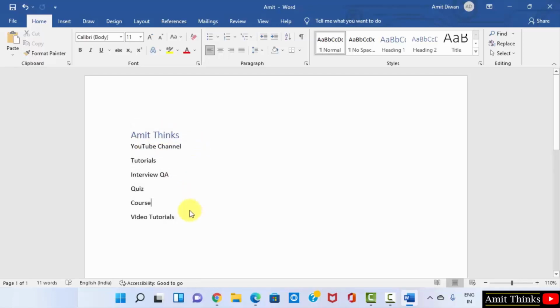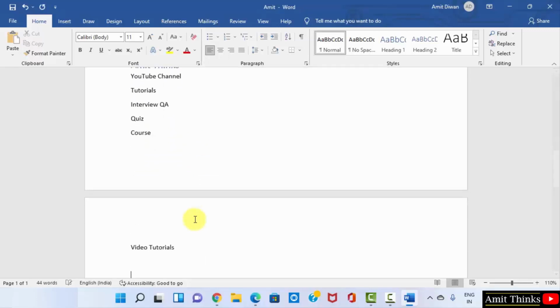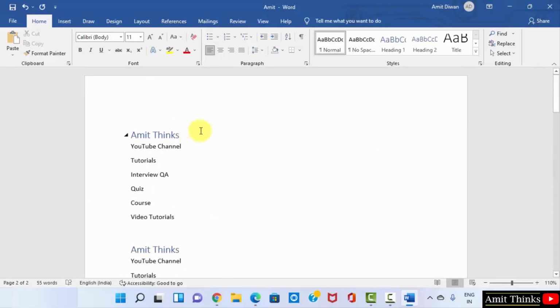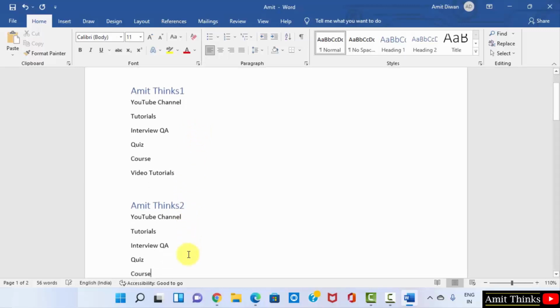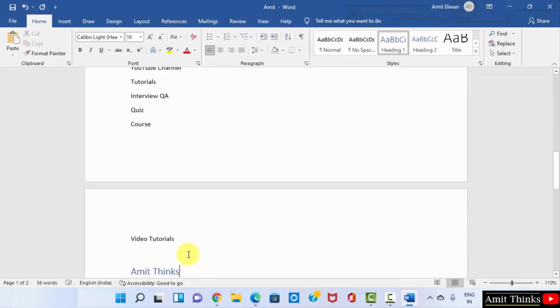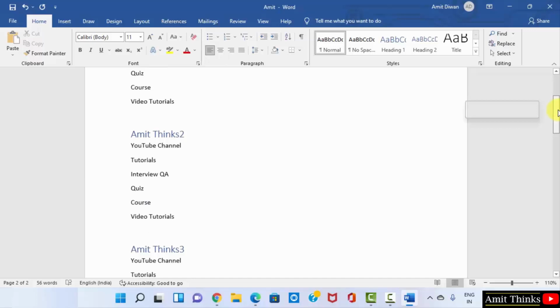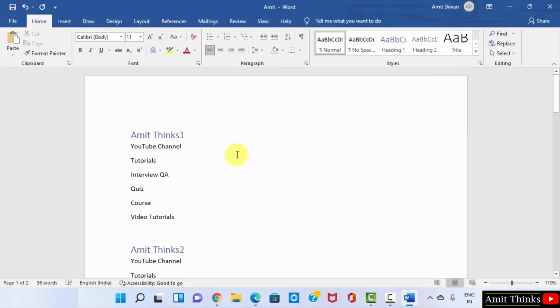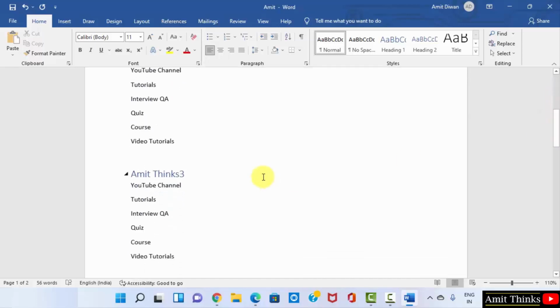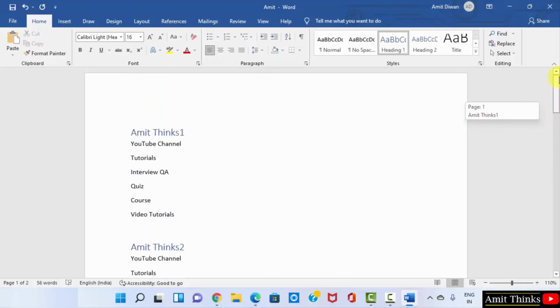So I added this. I'll just copy it again, paste it and paste it again and again and again. Let's say I'll just add this. Okay, so now you can see if you want to go for the Amit Things 2 heading, you need to just scroll it. For 3, you need to scroll it again, right? So it's a bit difficult to use a Word document with a lot of headings and content.